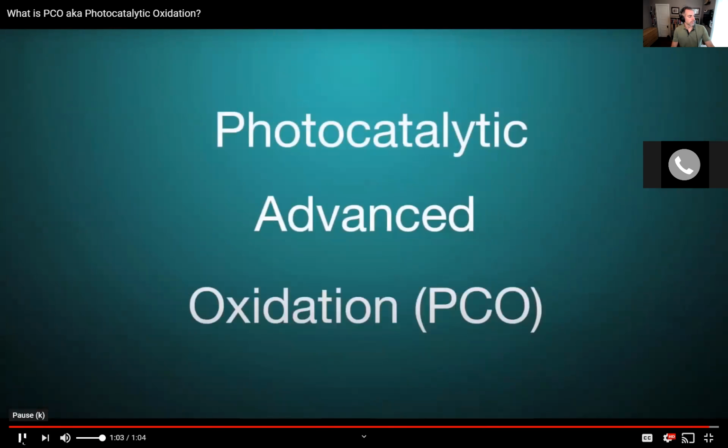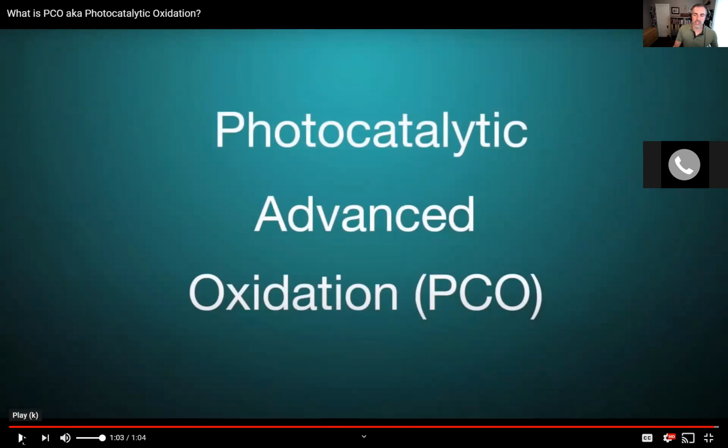Ultravation's advanced oxidation. All right, so that's PCO. Now, the product in that video is one we've been selling for, I can't tell you how long. It's called the Photomax. In a couple of slides, I'm going to show you an upgraded version of that. It's called our Solaris. It's one of the top products we're pushing right now.